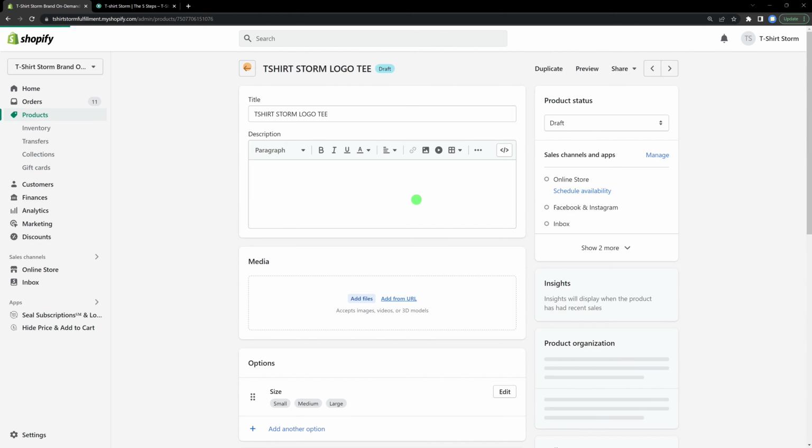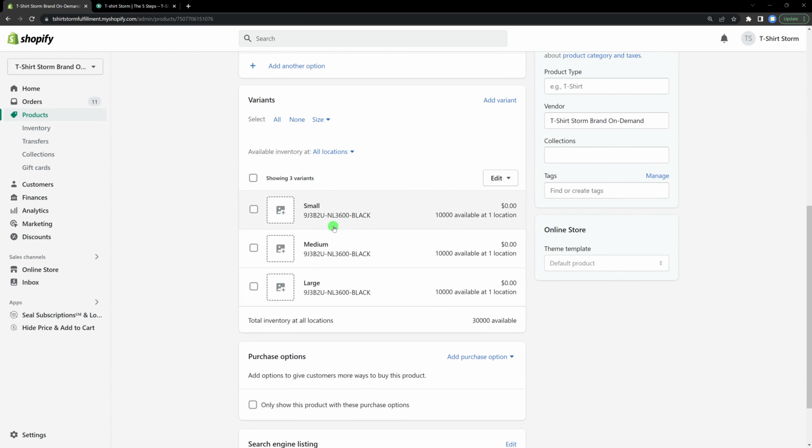So the best way to go about products is just to save one product that's fully set up correctly and duplicate it over and over again. I'd recommend also doing this with a hoodie. What would change if we were going to do a hoodie? What would change is the SKU. Instead of NL3600, it might be SS4500 for our midway hoodie.